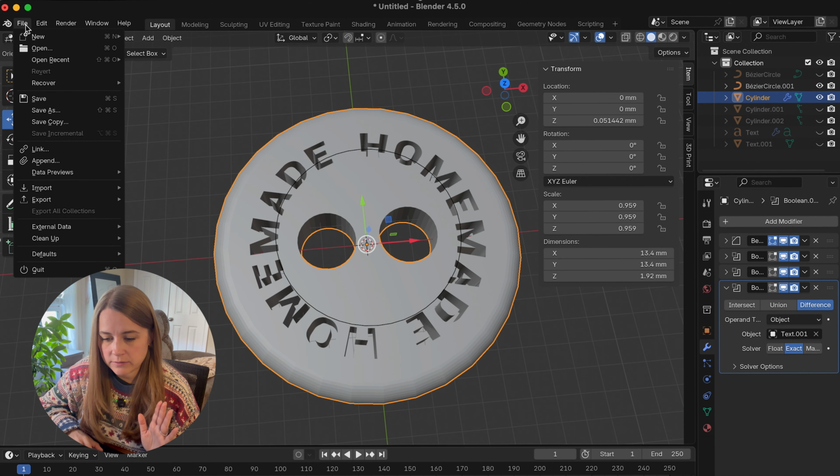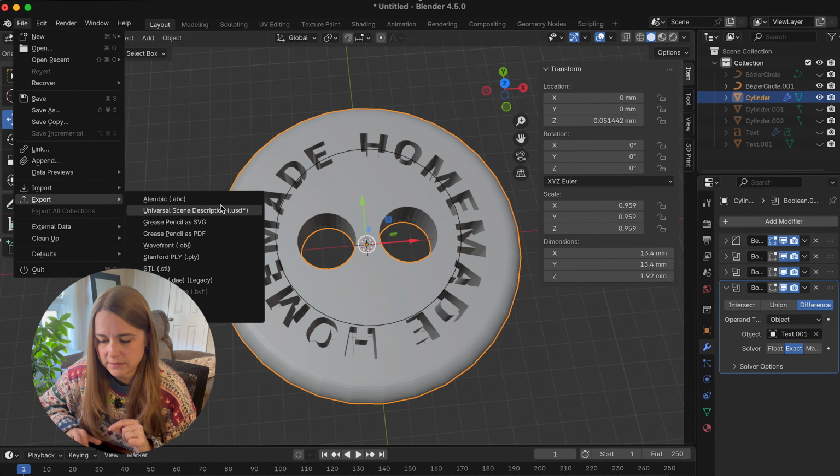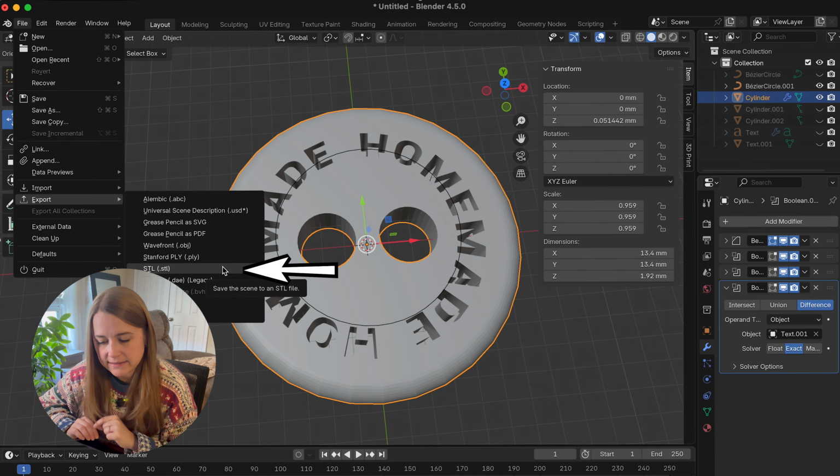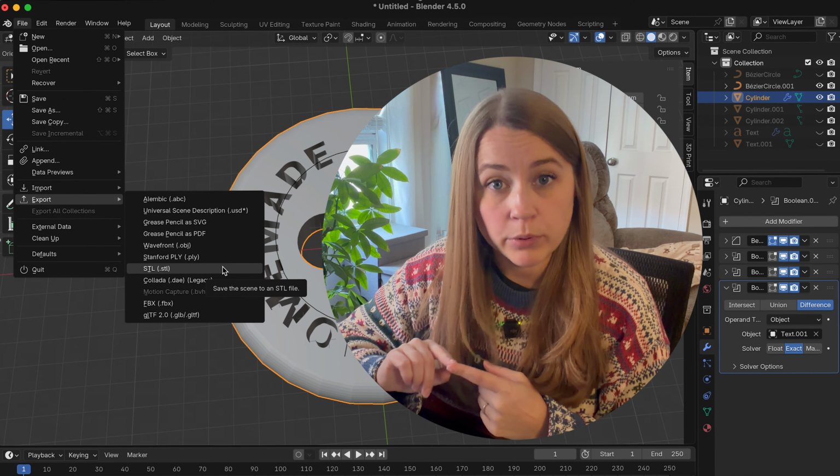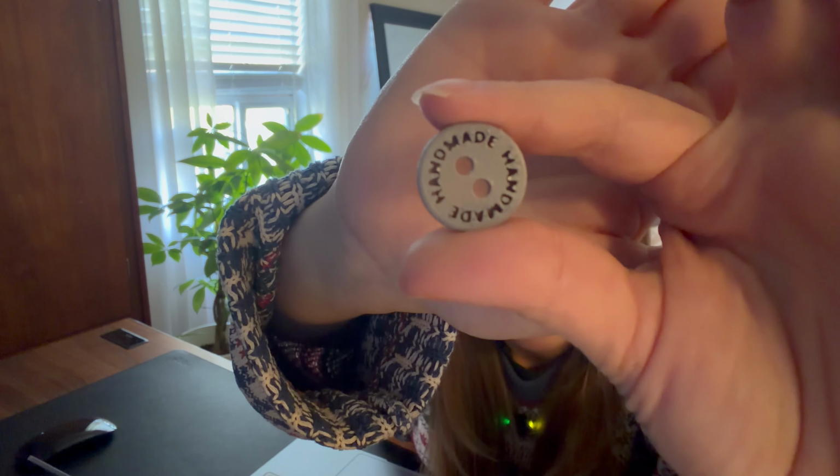The last thing we're going to do is go to File. Make sure you save this. But I'm also going to go to export, and I'm going to export this as an STL. That is the file that the printer will be able to read. For me, it's Bamboo Studio. You drop that into Bamboo Studio and then you're off to the races. You can print it just as you want.